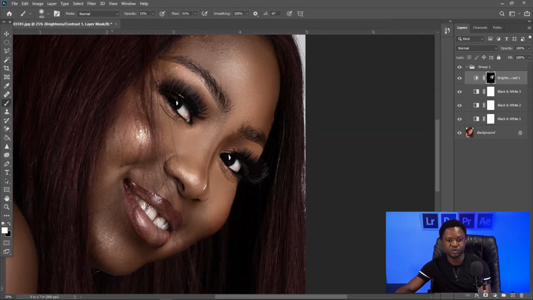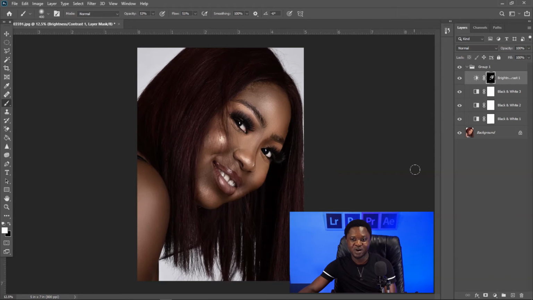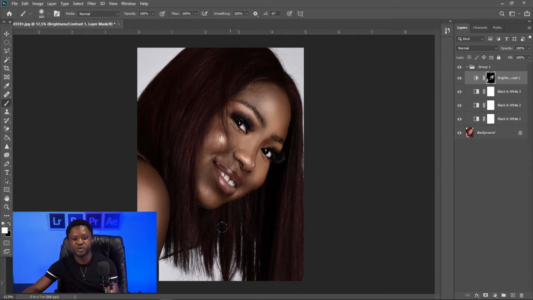Then throw a light here. So if you take a look at this image, it is a 3D image already. All right, let's go. Like the arms here, we can make it brighter. Let's just go to 100% opacity and 100% flow. Like here, as you can see, we have to make it brighter.